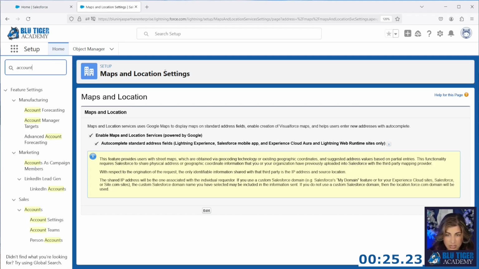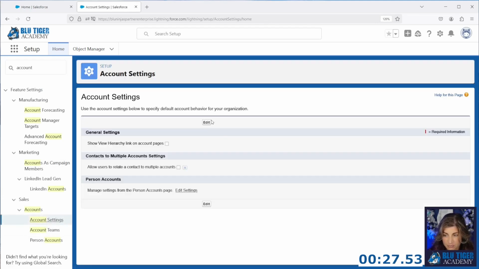Our next feature is going to be under account settings. And you may have this already enabled, but you can click the View Hierarchy link so that we can see the parent-child relationships from our account pages.